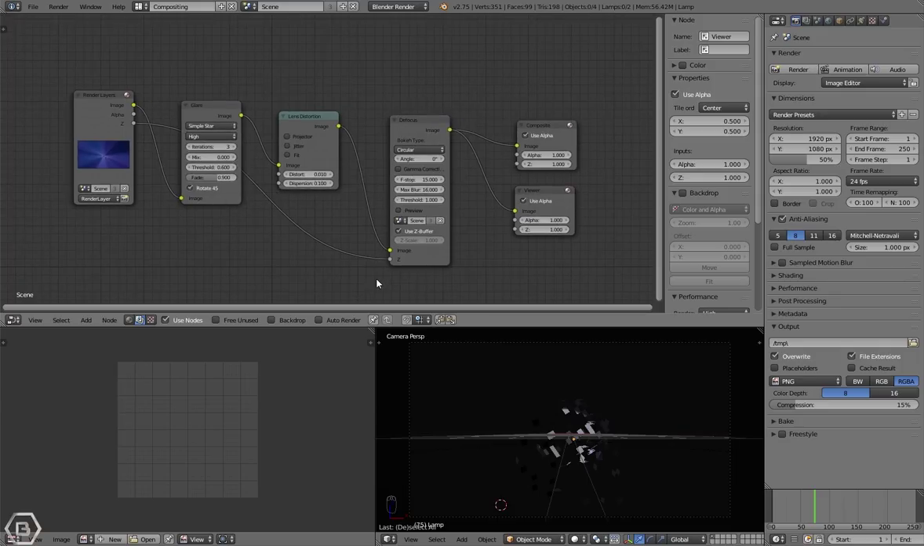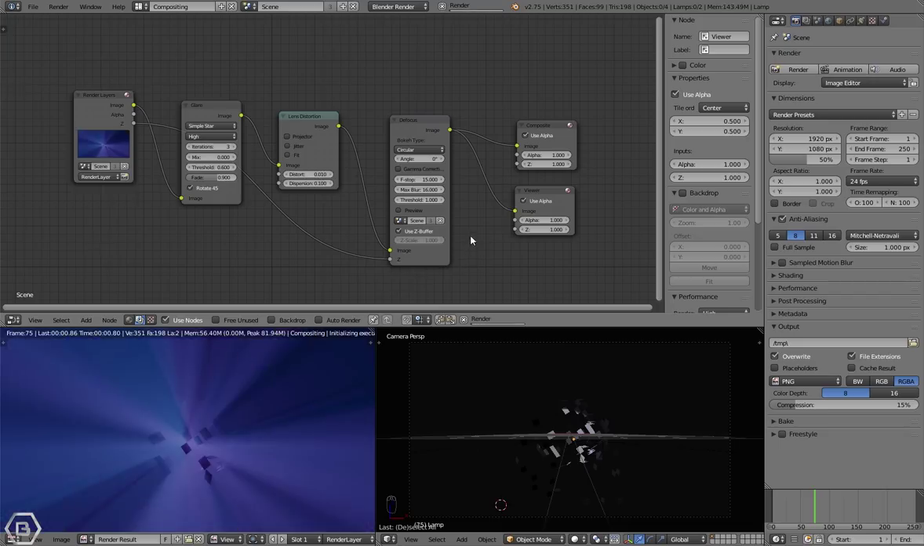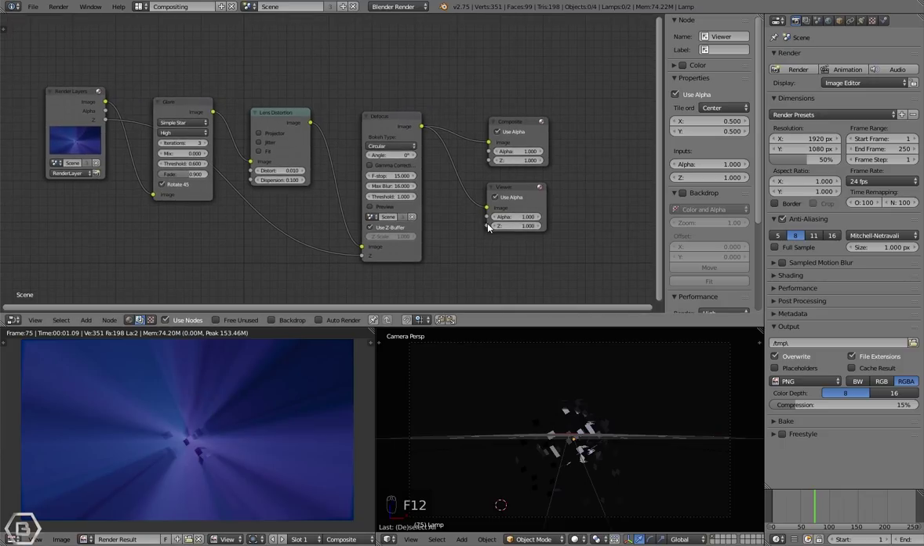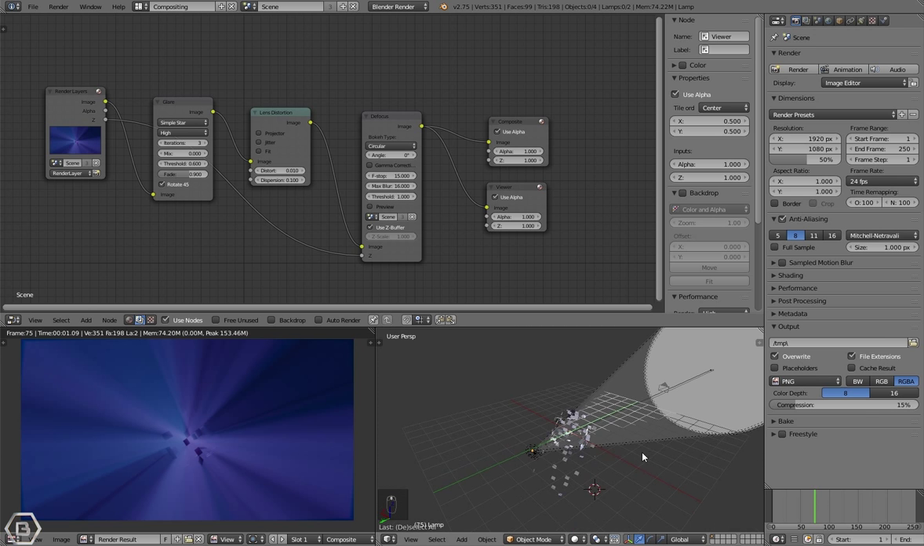Let's go ahead and give this a render. Let's press F12 on the keyboard. Let's see what this looks like. So that's what it looks like. We might actually need to turn up our lamps. That's what we probably need to do.